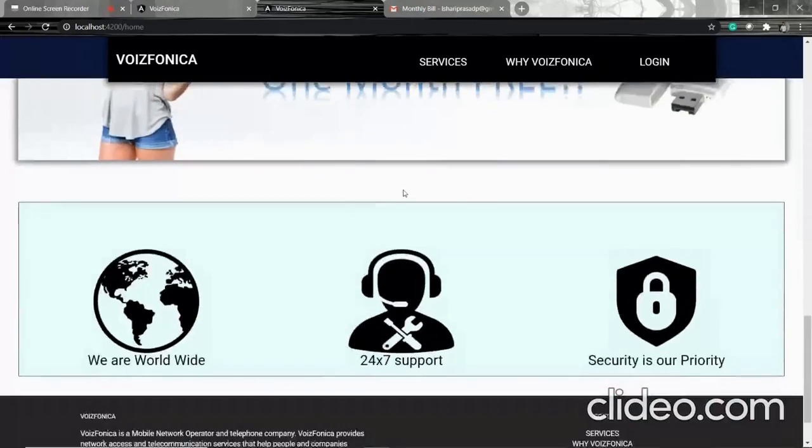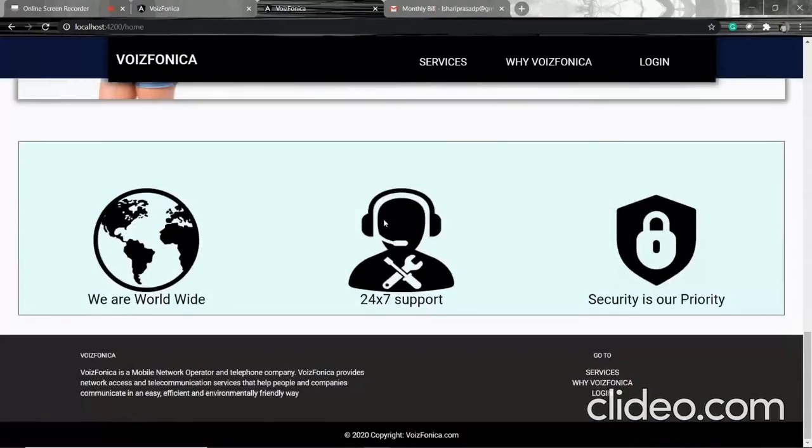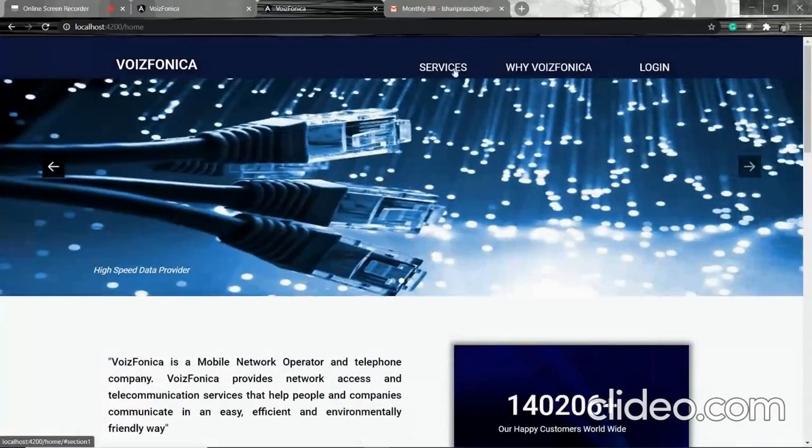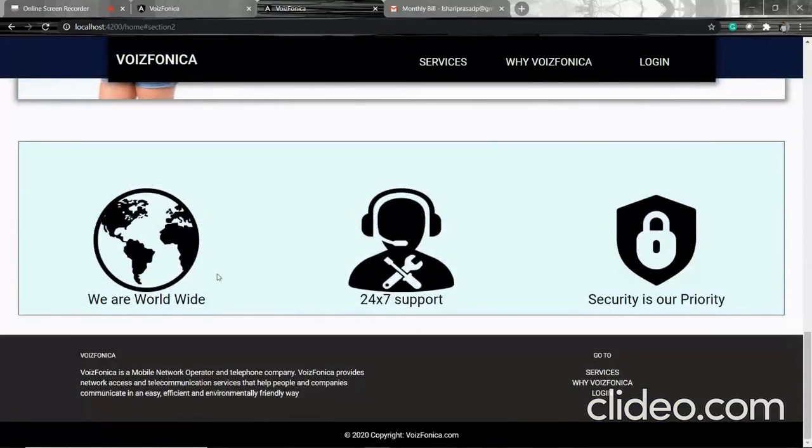We have even added some advertising here. He can also traverse directly from here. If he presses on this Why Voice Phonica, he will traverse here, and we can see we are worldwide, we are trustworthy, and we offer 24/7 support. As I have said, we have provided a live chat where we will give 24/7 support, and security is our priority. That means we haven't used any third-party application, so that customers' data will be very secure.